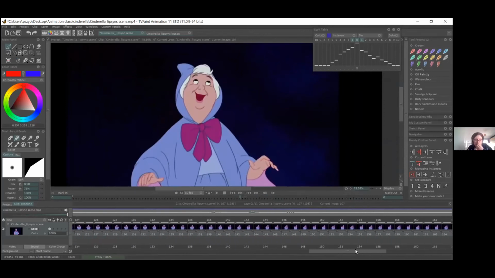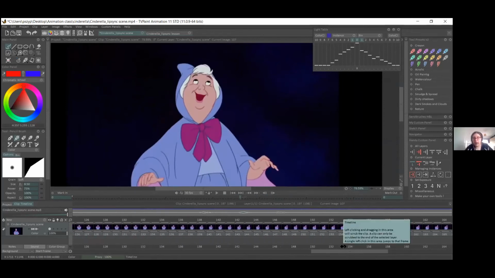So usually when you have sound in your software, so this is not just TV Paint, you can get sound files in Rough Animator 2. So if you're not sure how to do it, we can go through that as well.